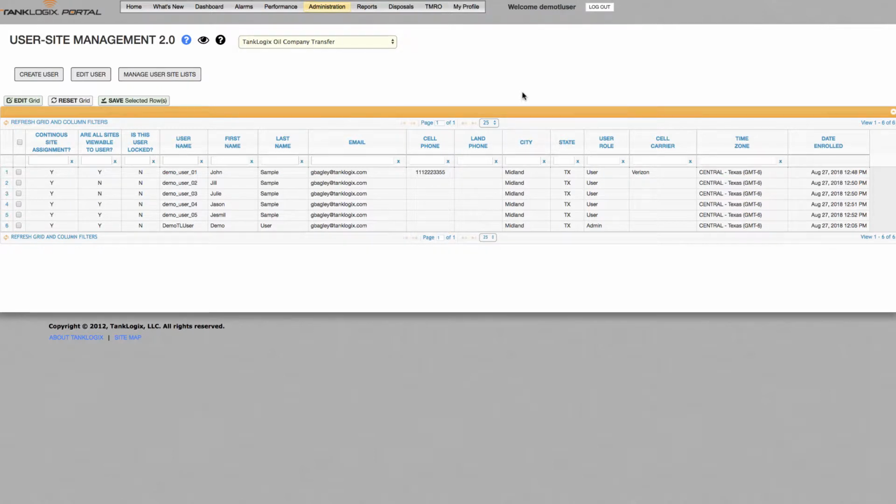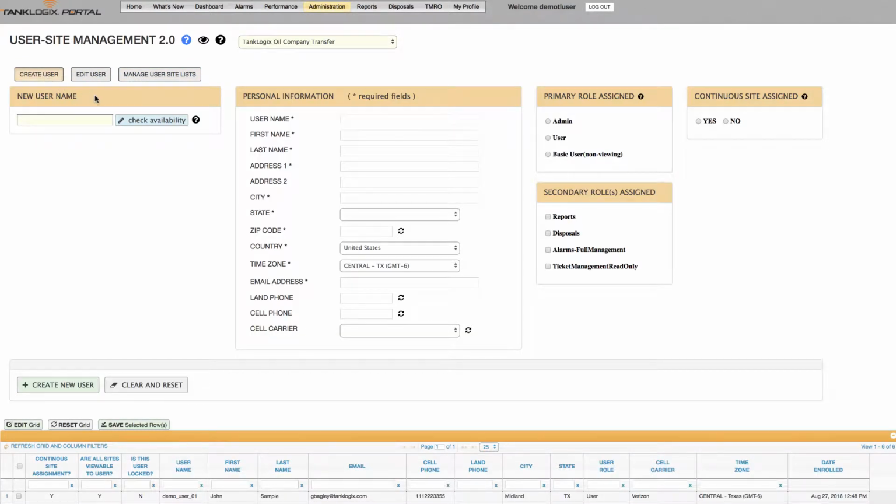In this tutorial, we look at creating and editing users in User Site Management 2.0. As the page opens, we see the three gray buttons at page top left. Let's create a user. Select Create User button.